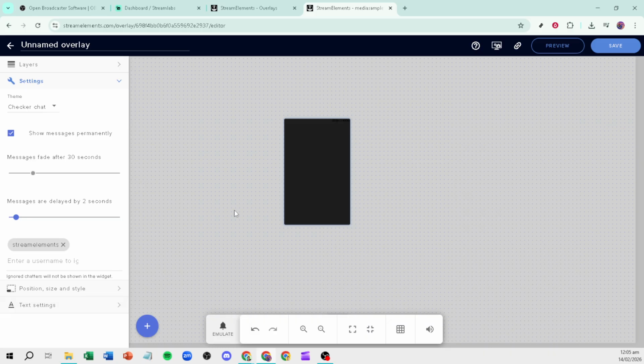Then click the link icon to copy the overlay URL. Treat this URL like a source link for your chat. Keep it private so only your OBS uses it.